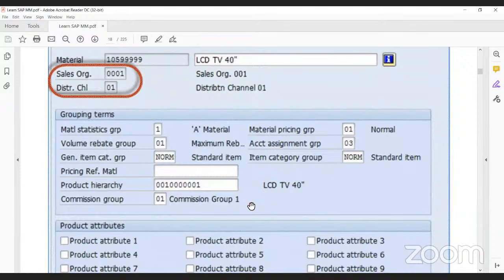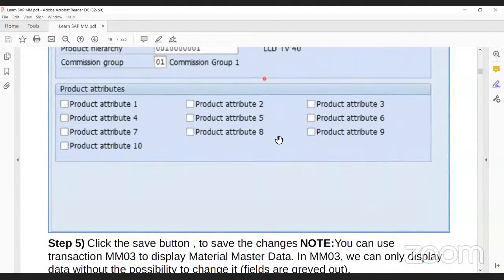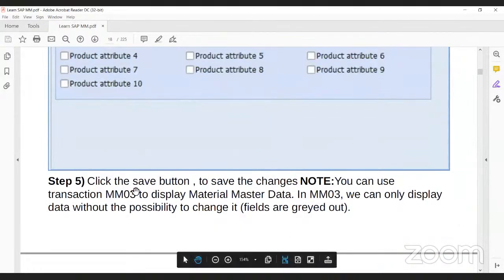The third transaction code is MM03. MM03 is nothing but display the contents of each material. It is not creation and it is not changes. MM03 is display data only. You can see transaction MM03. As I told you, MM03 is display material master data.